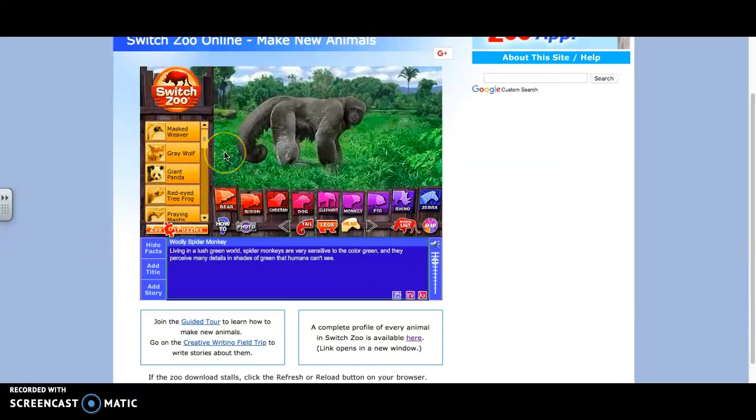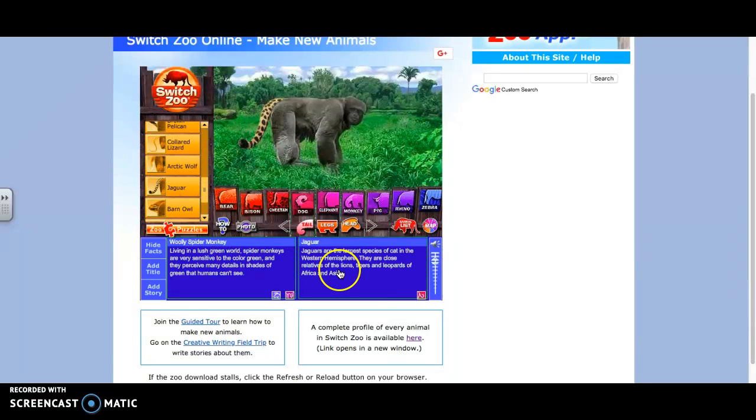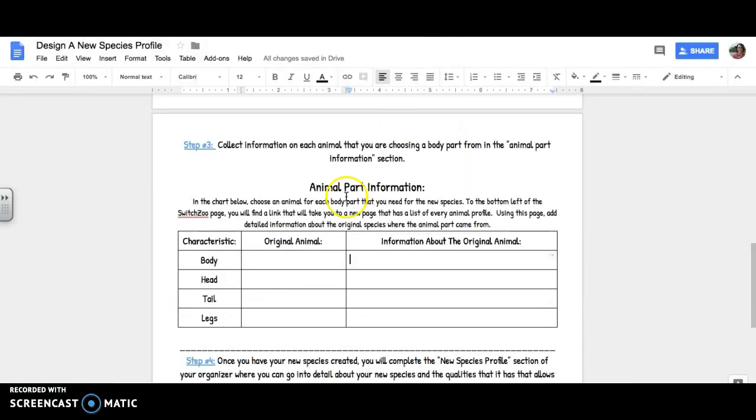And again, the main idea of this is to pick characteristics that will best suit whatever habitat they're living in. So if I think that an animal in the desert would need a jaguar tail for whatever reason, it would also change the picture here, and I would explain why it's coming from a jaguar and give information about the jaguar.